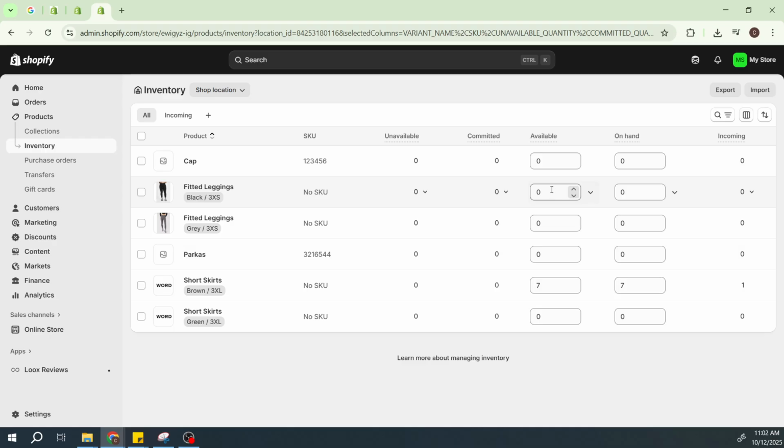Click on a product to reveal options like Available or On-Hand quantity. If you're simply correcting by a specific amount, click Adjust By and enter the number you want to change. Remember, you can use negative numbers to subtract from the total, which is handy when dealing with sales or damages.